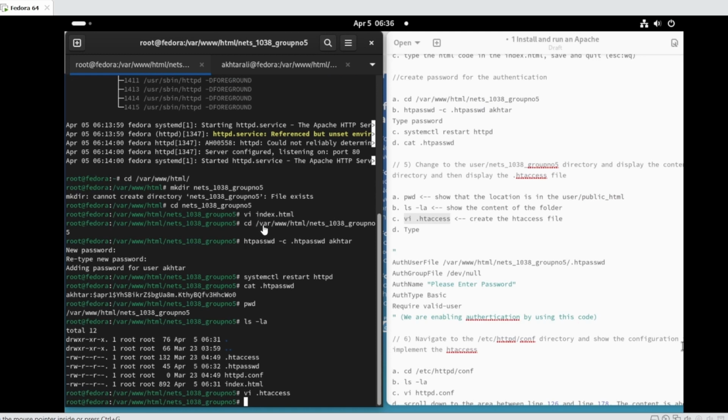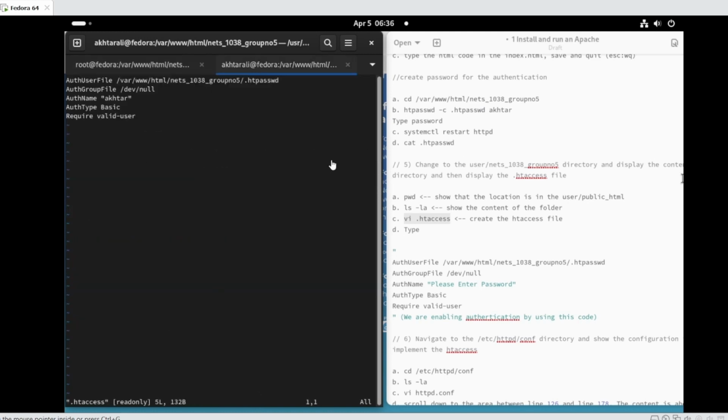After creating the index file, we created a password file so that only authorized users can have access to that HTML file. So we created htpasswd, then we created the password and checked it, and it gives us the hash of this password. Then we went back and created an htaccess file so that only the authorized user can access this file. This is the command which I gave for the authorized access.